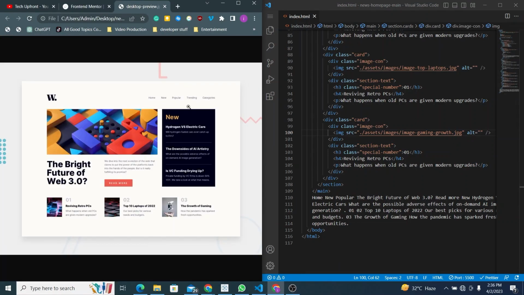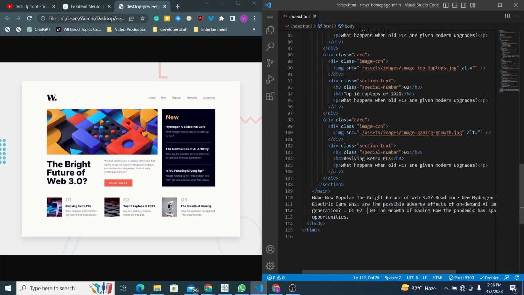Okay, nice. So what we're gonna do, we're gonna change this to 02, and 02 is top 10 laptops in 2022. Okay, top 10 laptops in 2022. Okay, for various needs and budgets. You might even be curious. I think Razer Blade and Alienware are gonna be there, of course.